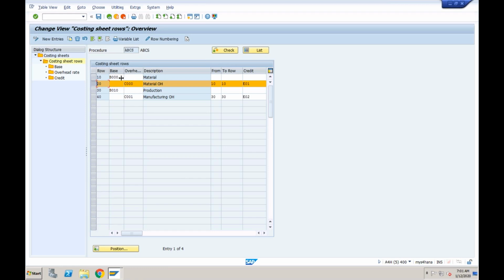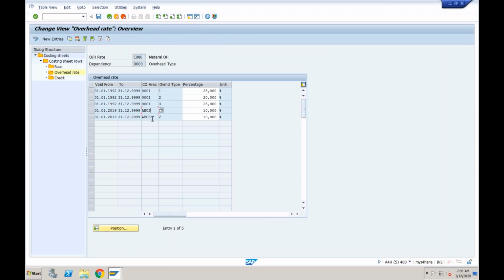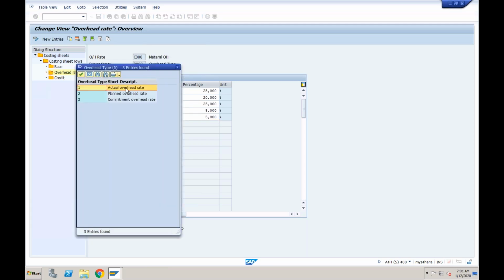How will the system calculate the total percentage you want to apply? Last time we applied 10%. This time you will not be able to select a base, because base is only available for the first line. So for this, you will go for overhead rate. You can see I already maintained overhead rates actually for another key, but here I can make the change. If I don't want 10%, if I only want 5%, I can come here and easily make the change. So what is the difference between overhead type 1 and 2? Sorry, one is actual overhead and second is planned overhead.